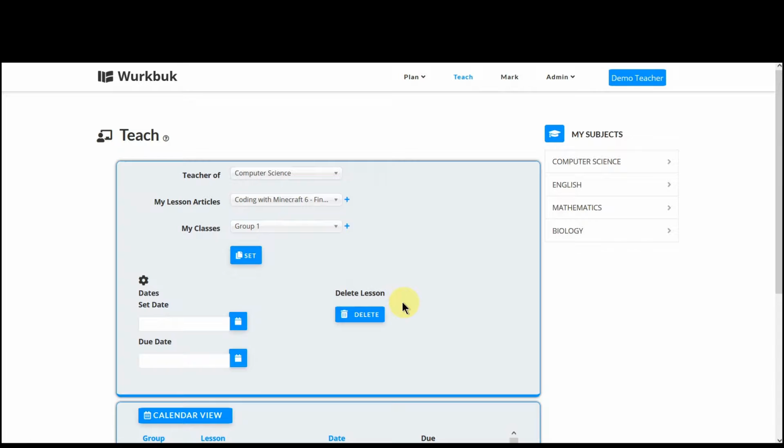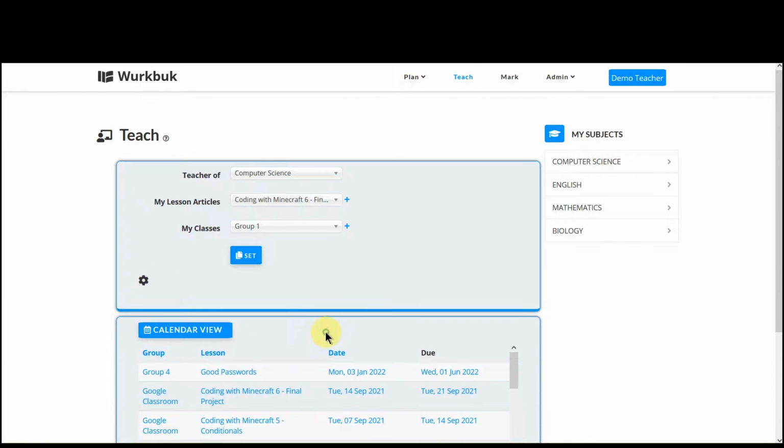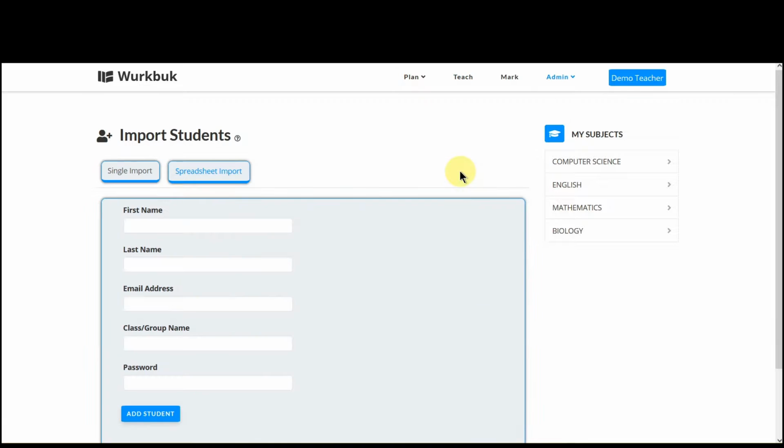And also the ability to create copies of Google Docs for each student is disabled. Only the original is shared in this case. And finally, in the Import section, the Google Classroom import option is hidden. As a result, Wurkbuk will not require any authentication of Google services in this mode.